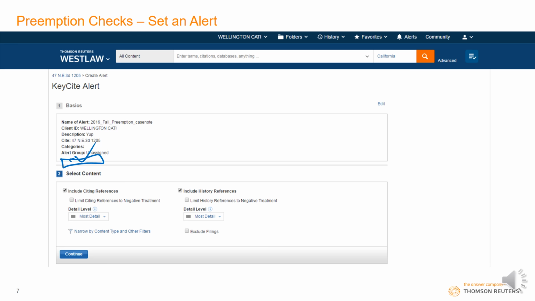All right, next thing is detail level. If you have it on most detail, that's probably going to be easiest for you. You could even narrow it by content type and other filters. You might be able to say, I want to filter out only law reviews and journals. Personally, I would recommend leaving all the citing references in there to give your analysis not only more nuance, but if there's a practice article, a treatise section that comes out about it, there may be some possibility that your arguments have been anticipated and preempted there.